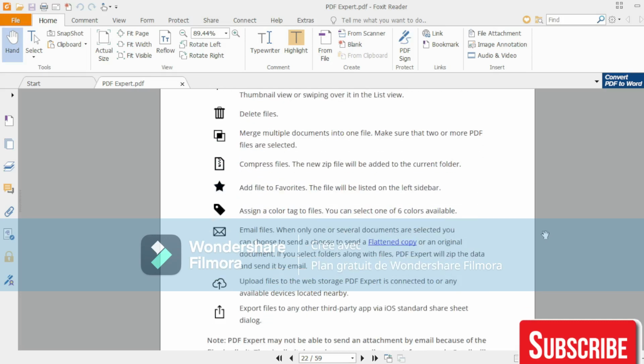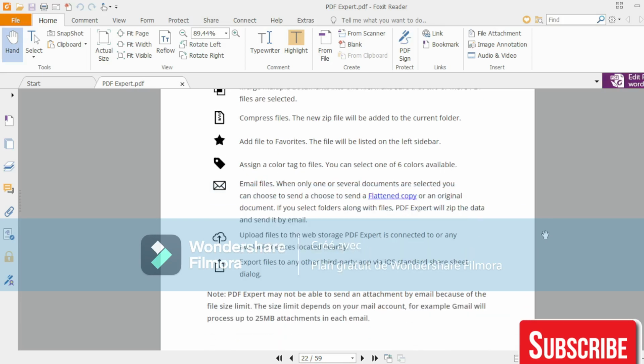For emailing files, when only one or several documents are selected, you can choose to send a flattened copy or the original document. If you select folders along with files, PDF Expert will zip the data and send it by email. For uploading files, upload files to web storage PDF Expert is connected to, or to any available devices located nearby. Here we export files to any other third-party app via the iOS standard share sheet dialog.